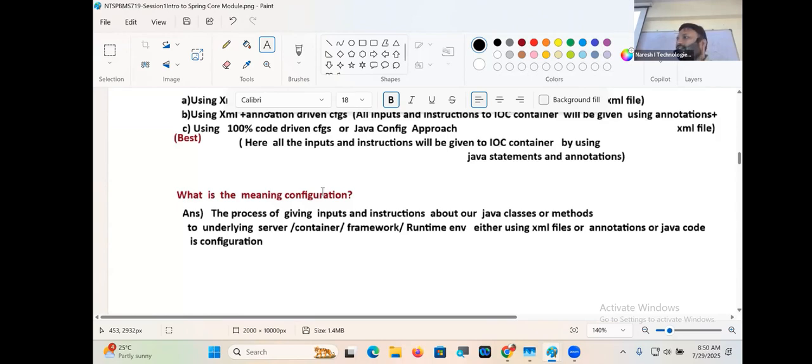Code about code. Already code is there. We are writing extra code about that code to tell that don't treat it as a normal one, make it as what? Special one. Don't treat it as a normal class, treat it as a servlet. Don't treat it as a normal class, treat it as what? Spring Bean. So indirectly we are performing metadata activities are not there. Okay.